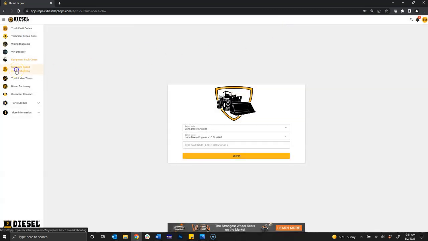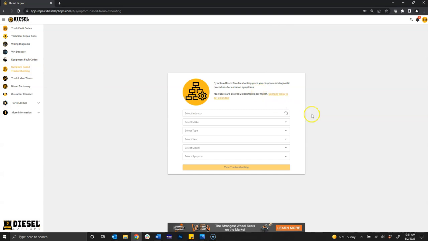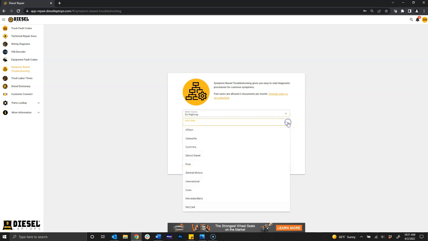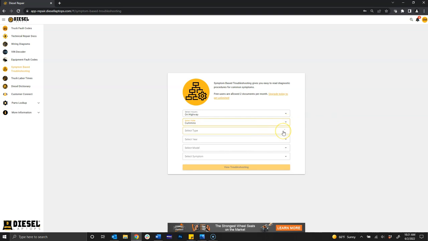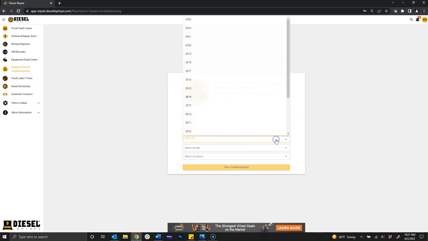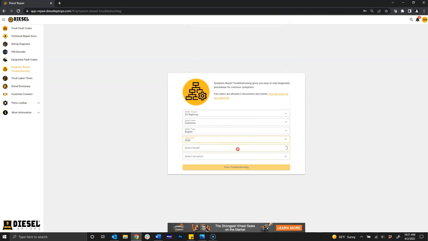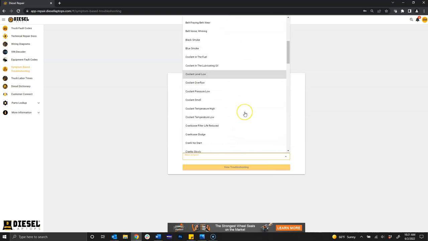Next, we have symptom-based troubleshooting. Symptom-based troubleshooting gives you easy-to-read diagnostic procedures for common symptoms. So for an example, we will choose Cummins, engine, year model 2020, engine model X15, and then for this symptom, we'll do lubricating oil consumption.